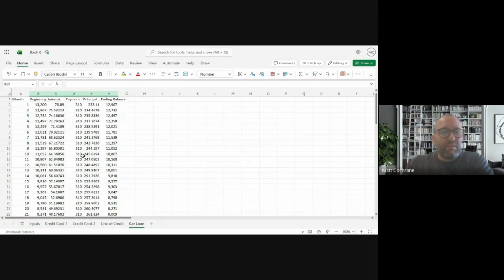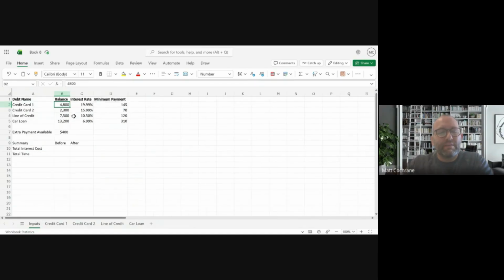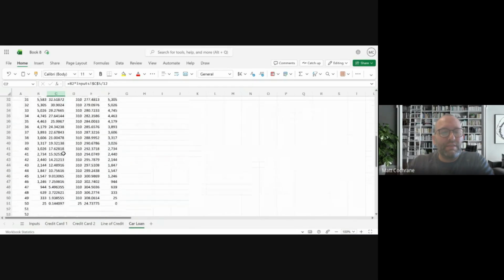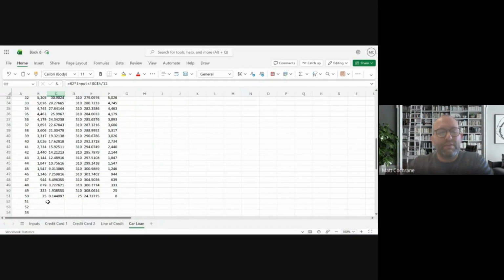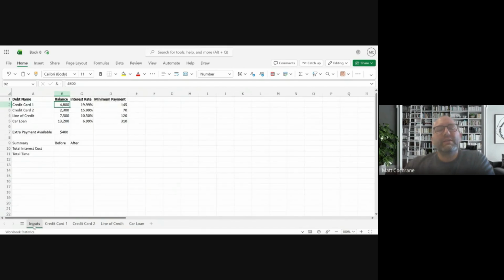Lastly, we have the car loan. The beginning balance there is $13,200. The interest is, gotta go back to that, 6.99, and the minimum payments are $310. So we go through this and we see that the car loan has payments, 50 months will bring it to a balance of 0.